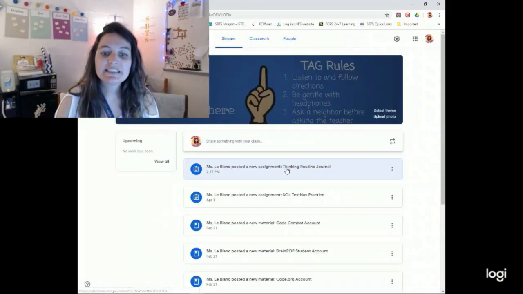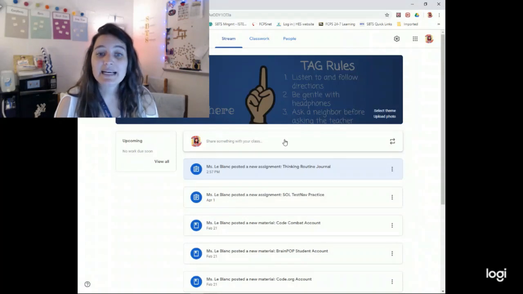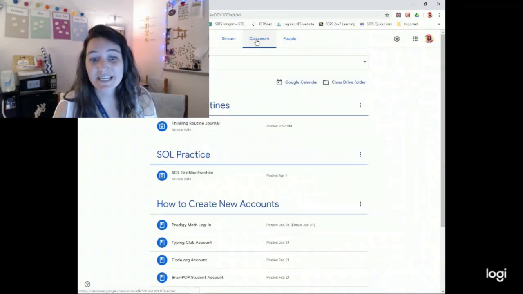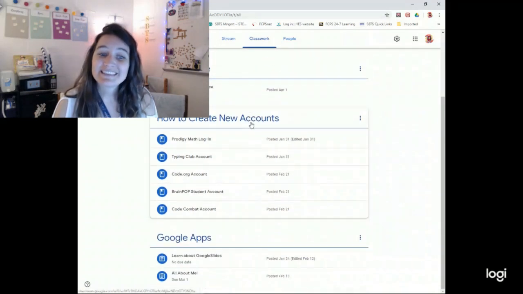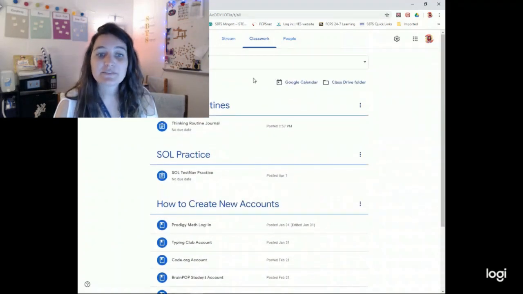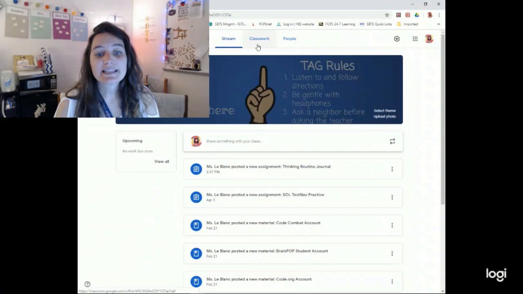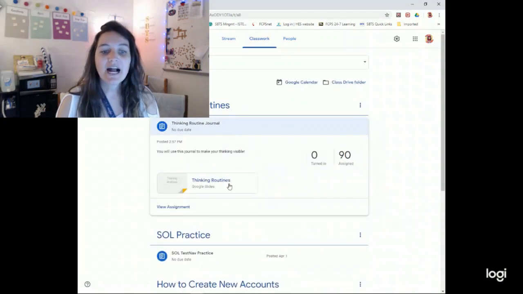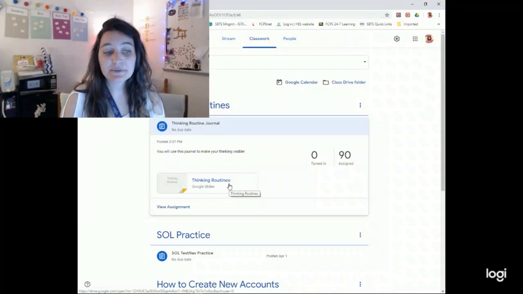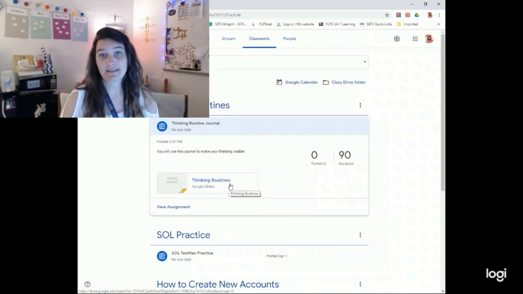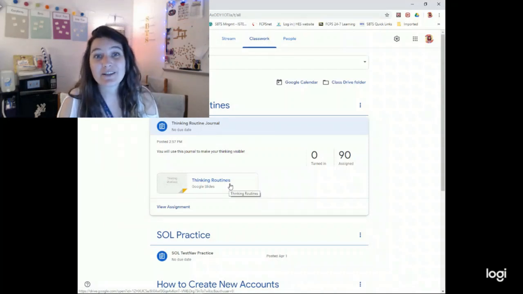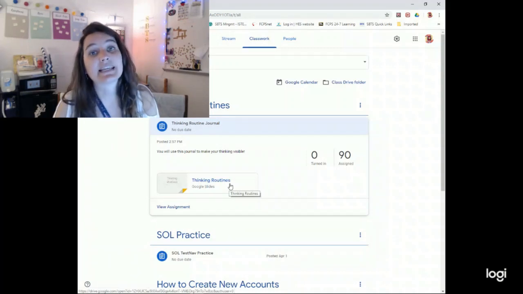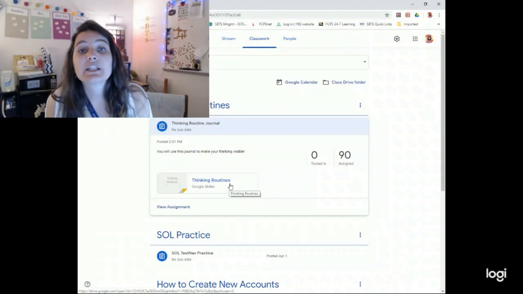So students will see that here that I've posted a new assignment, but I've really been working with my classes on just going straight to classwork every time because of the organization it allows me to use and the ease for student use. So you would direct them to classwork, click here, and then it'll show this thinking routine, but it will have their name next to it. And the other good thing about doing it this way is you can already see everything that kids are doing.